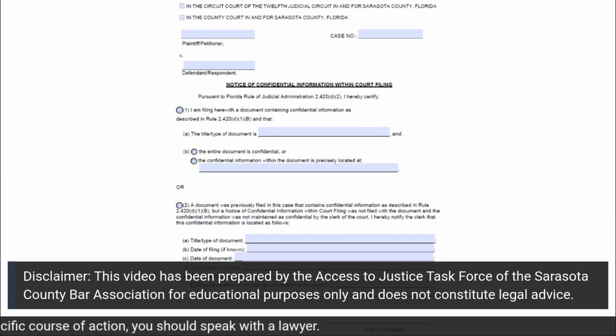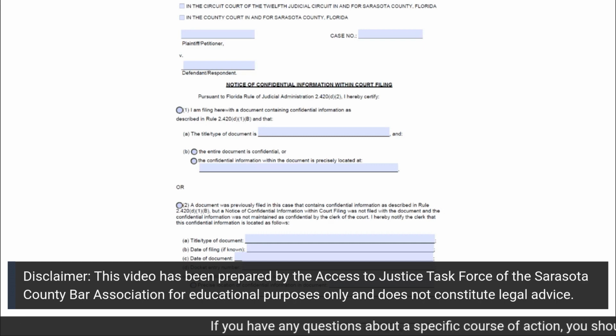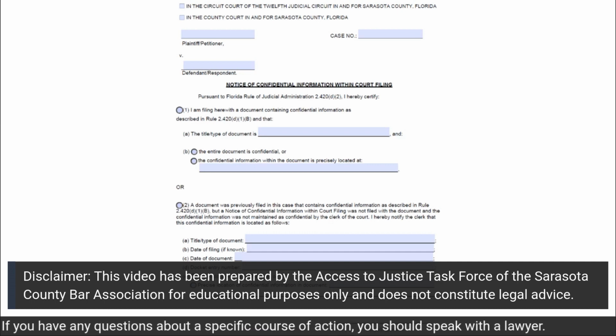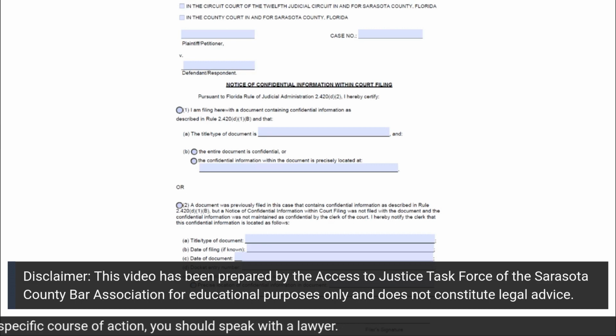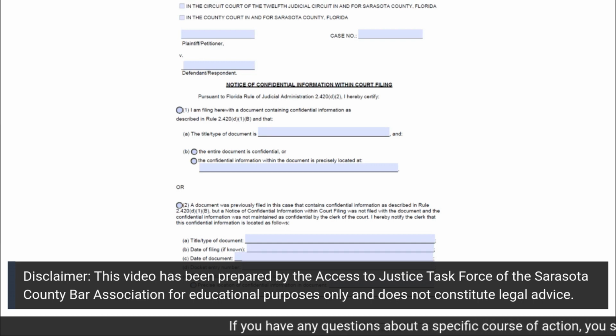On the right-hand side, you see the words case number and a space provided. Make sure you put your case number in the space if you have one. If you are filling out this form as part of an initial filing along with a petition, you must make sure to leave the space blank so that the clerk of court can fill this number in for you.